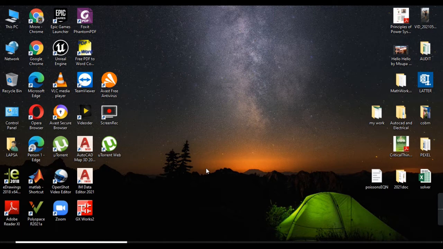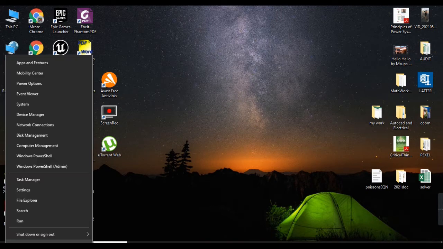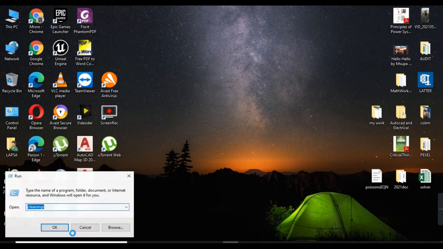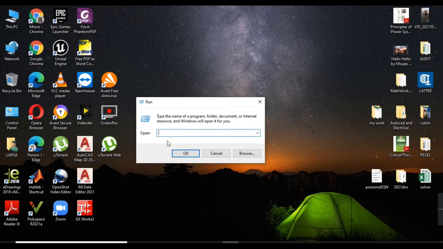in the system. So first, let's start by right clicking the start key and then hit run. Then from there, let's type cleanmgr. And then hit OK.